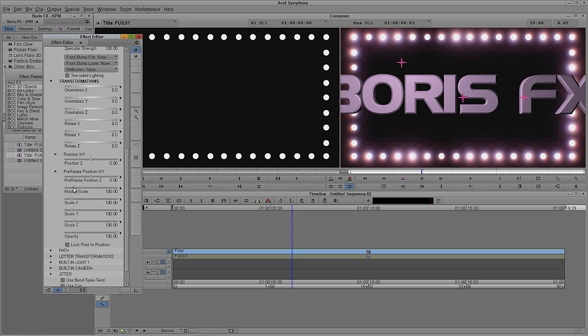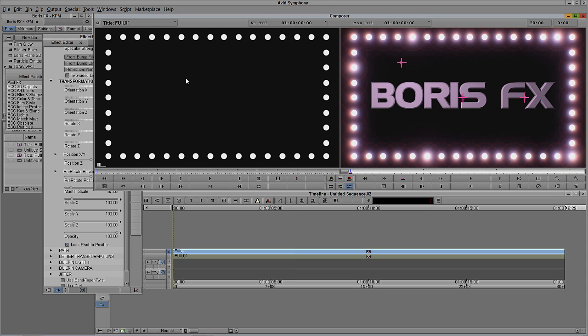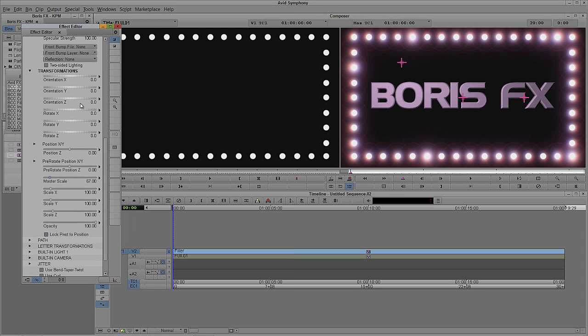So let's come down here to our transformation section. We're going to want to adjust the master scale. Let's set it at about 70, maybe a little bit smaller. Maybe we'll set it at about 67. I think that's looking pretty good. And let's give this a bit of a rotation. So what we're going to do is we're simply going to come to the rotation here. Let's just adjust the Y just a little bit here.